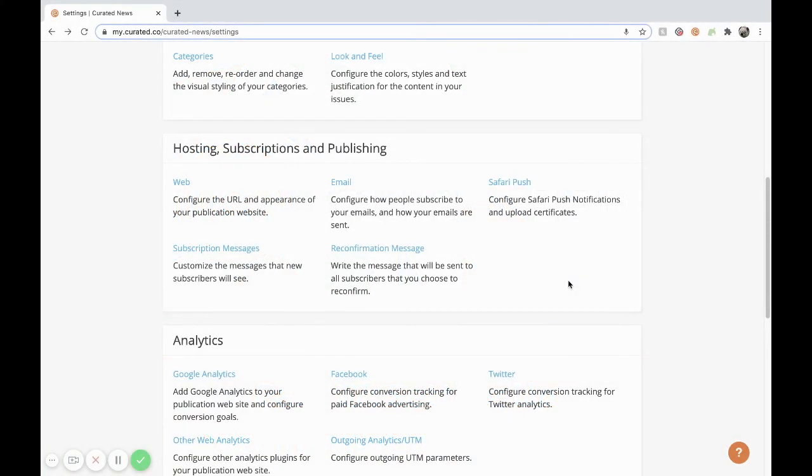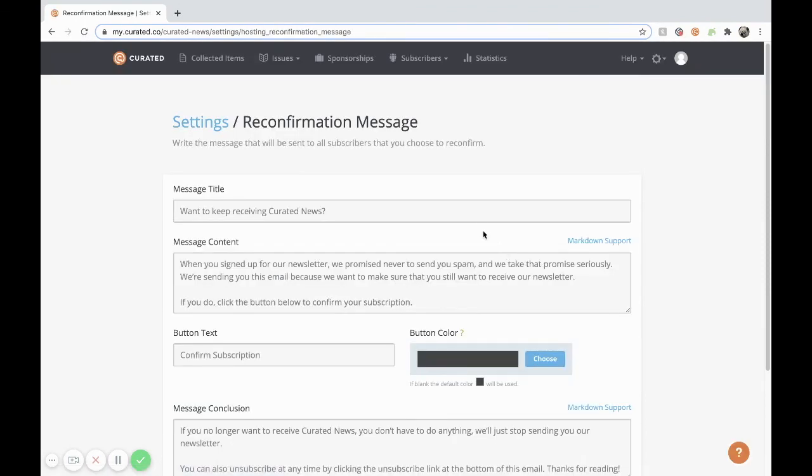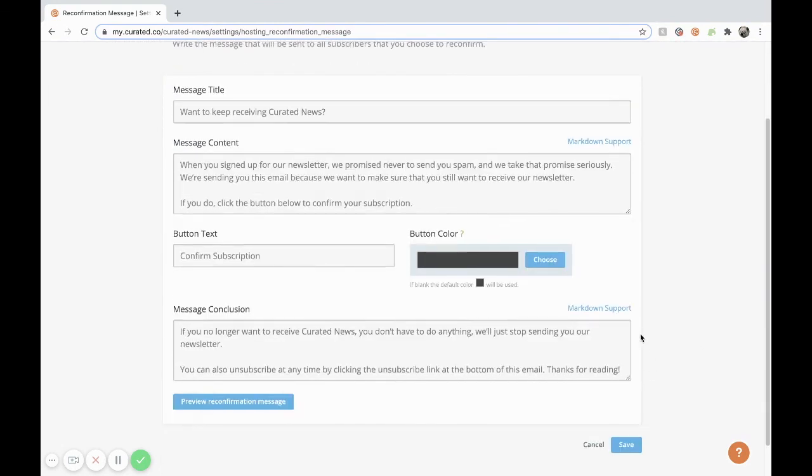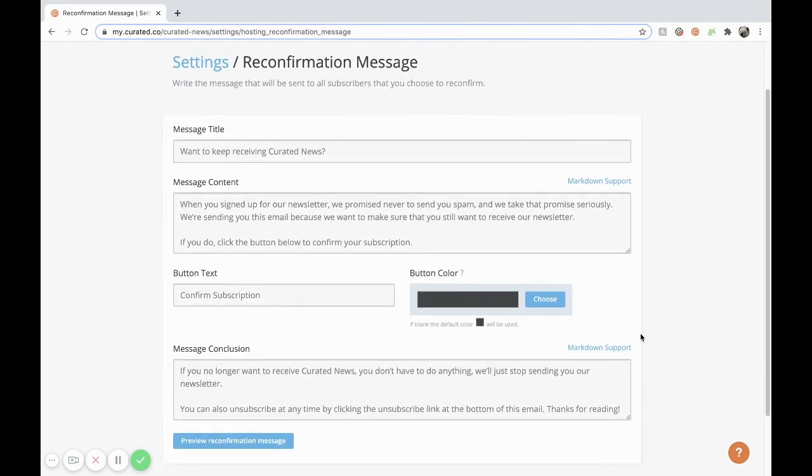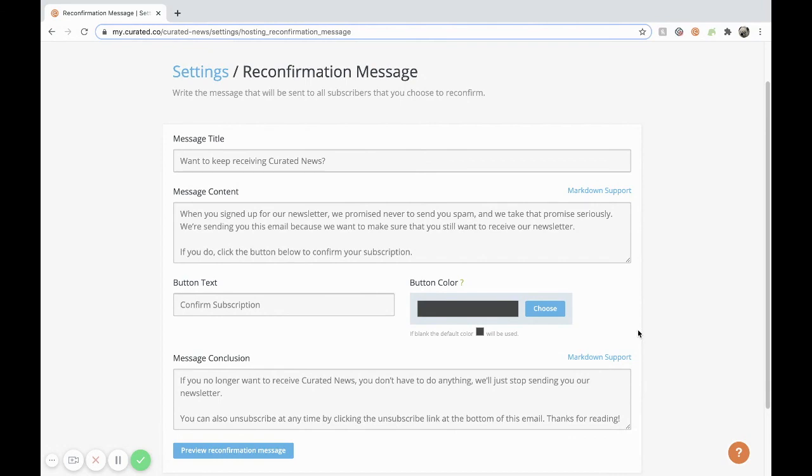You can also customize your reconfirmation message. You can customize the message title, the content, the button text, and the conclusion. The reconfirmation message is great to send to make sure you have a high quality email list.